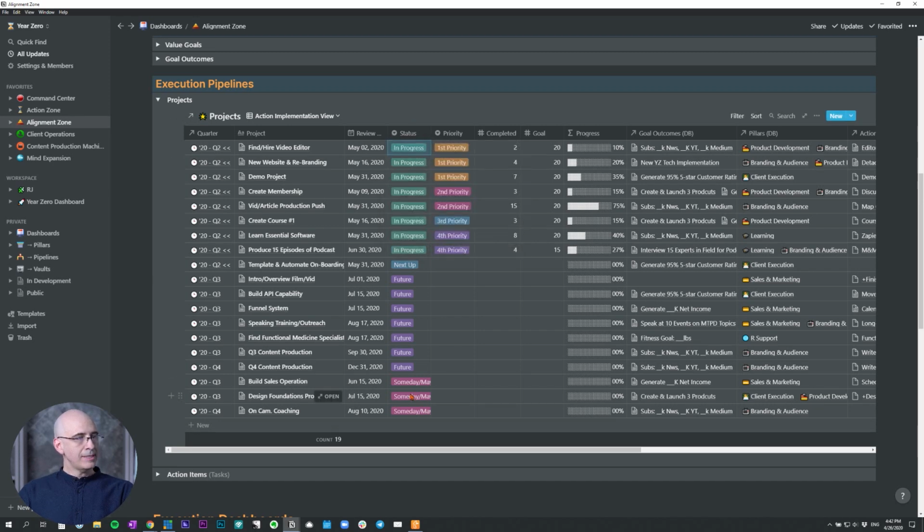So we sort them by status, and it gives us a nice organization. Now that typically aligns with quarter. So they're also sorted by quarter, and that's over here. Quarter is a separate database, and the purpose of these fields as a database is so that I can do quarterly reviews inside them.